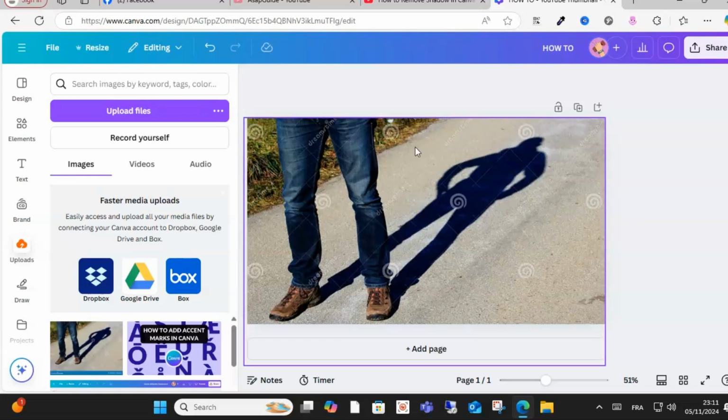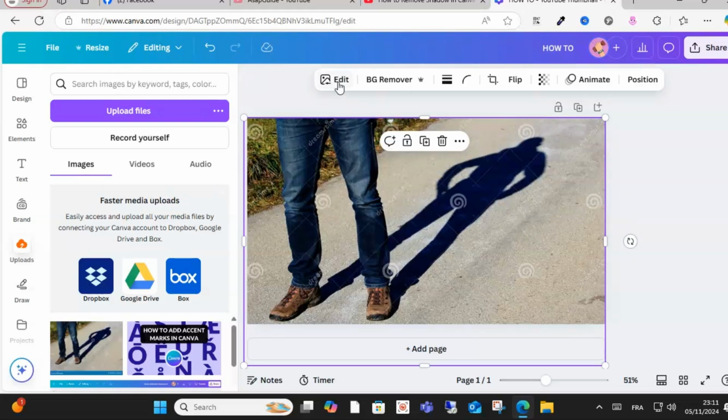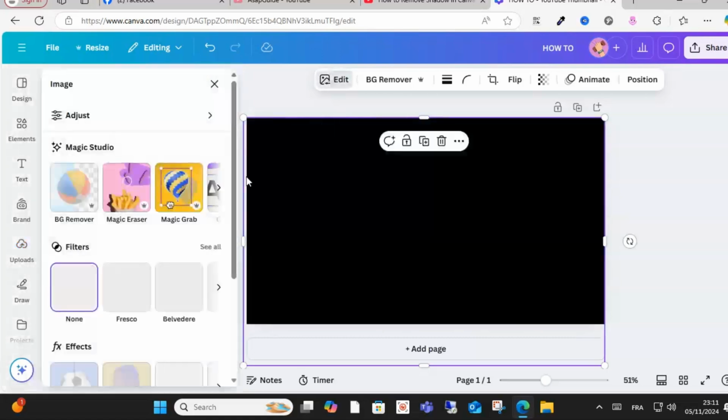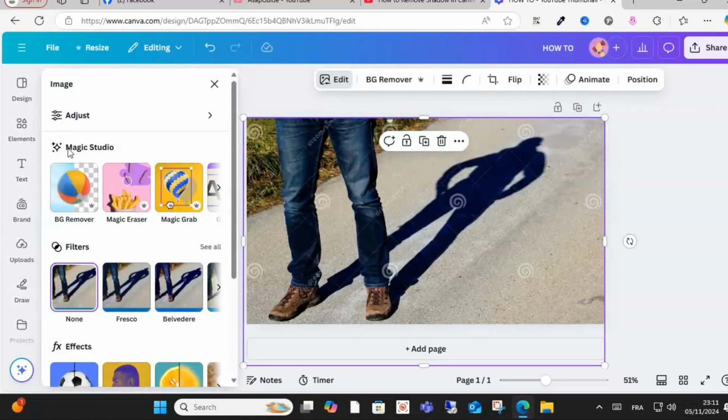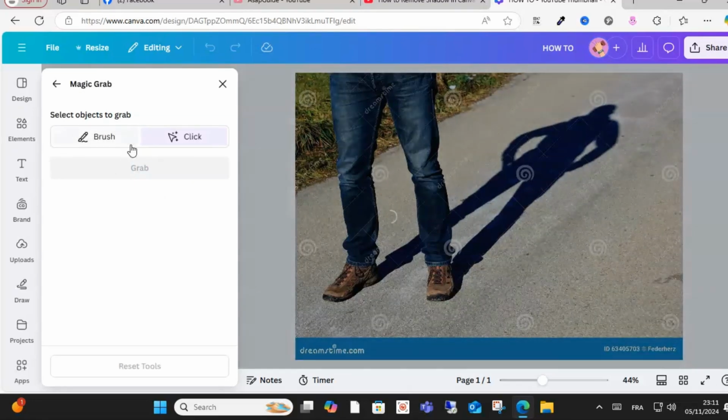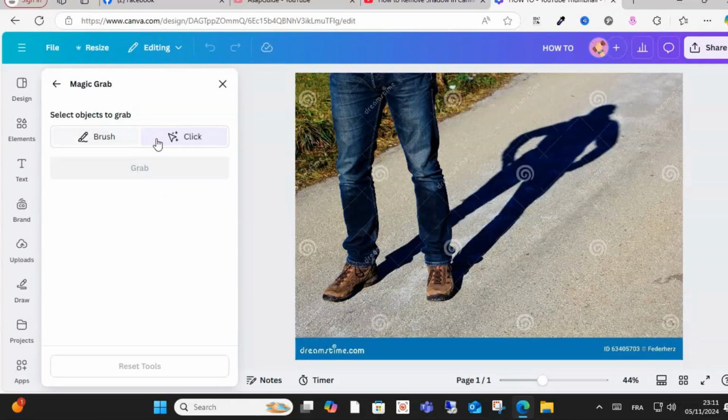So guys, open any image you want to remove shadow from on Canva, and click on the image and click this option, edit. After that, you have here Magic Studio, guys, and you have this option. You will use this Magic Grab option. Click this option, guys, and as you can see here, you have two options here, brush and click.